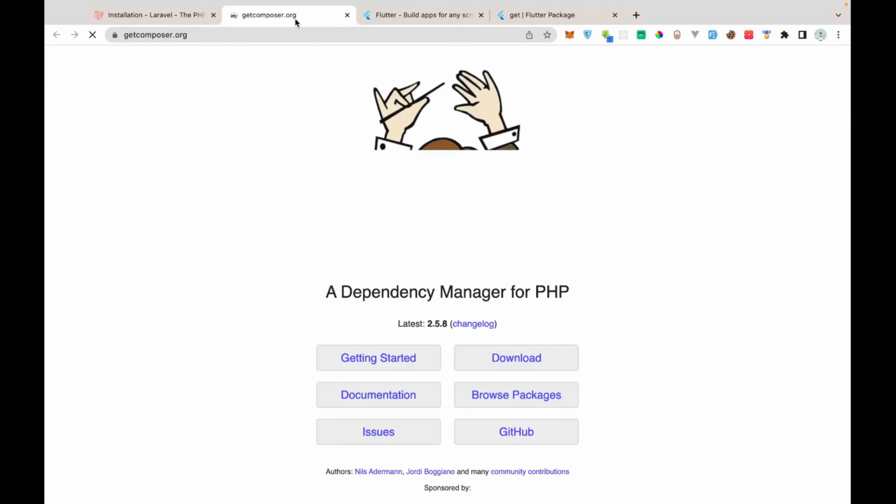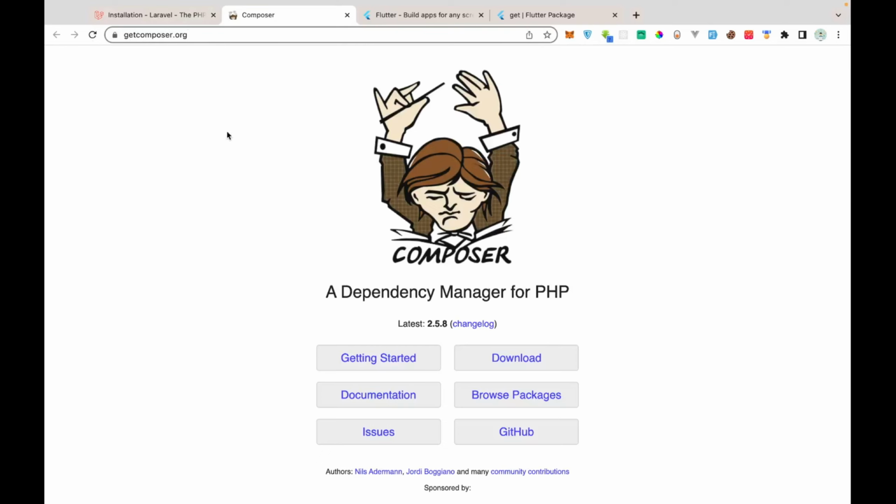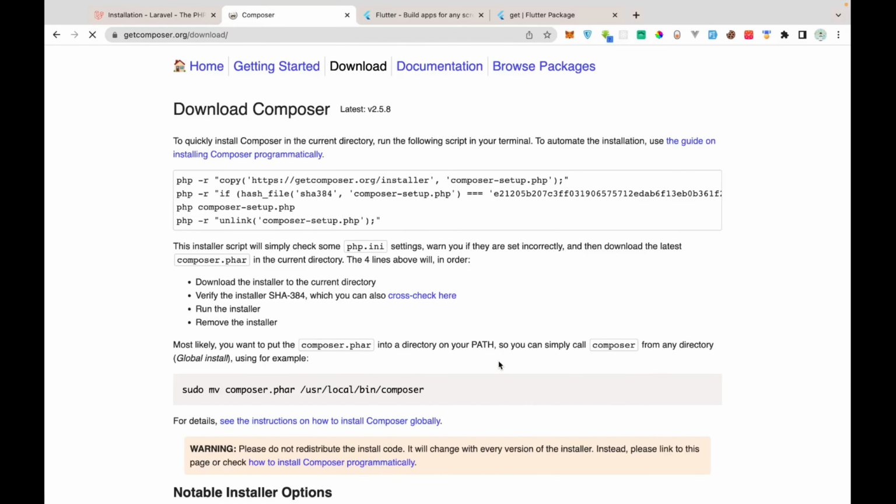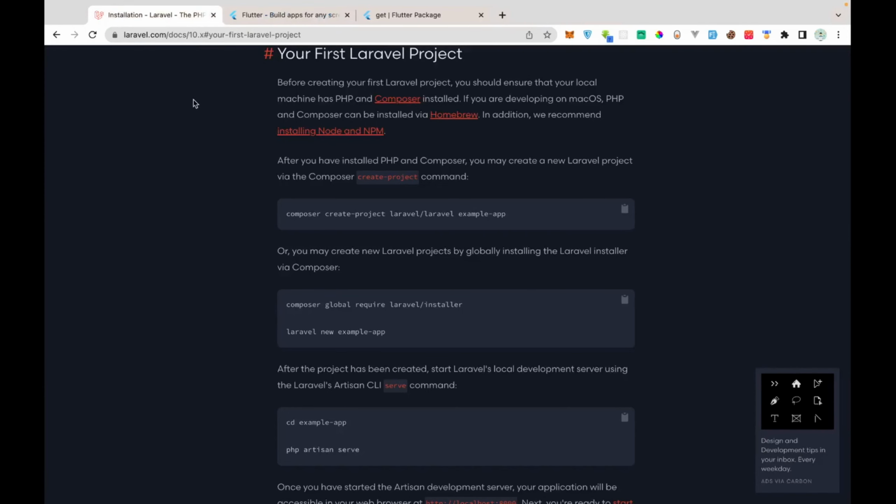So if you head over to the Composer website, you go to getcomposer.org. Make sure you download Composer either for your Windows or Linux and Mac. Just make sure you have that installed. So once you've done that, go ahead and copy this particular code.